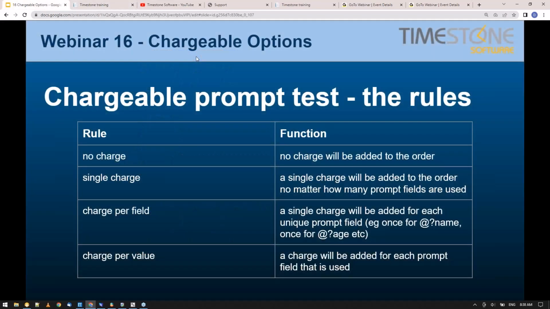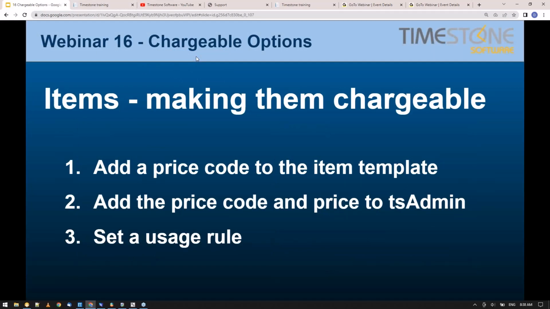All right, items, making them chargeable. It's as easy as 1, 2, 3. You add a price code for that item. You go to the item template and you give it a price code. I'll show you how to do that if that doesn't mean anything to you. And you do that for as many item templates as you like. Once you have that code or codes, you go to TS admin and you enter that code and you give a price for that code. And then finally you set a usage rule, and that number 3 is the new thing. You set a usage rule for that price code in TS admin.